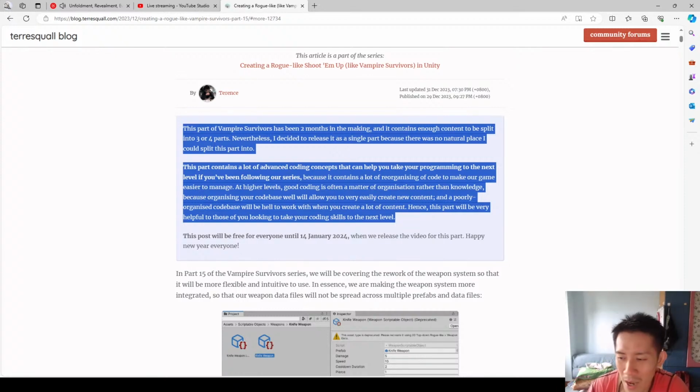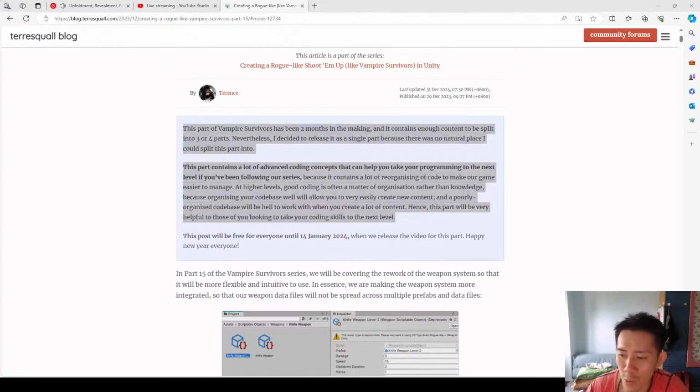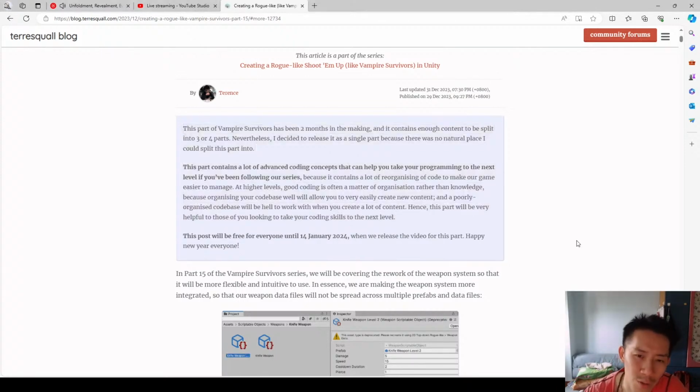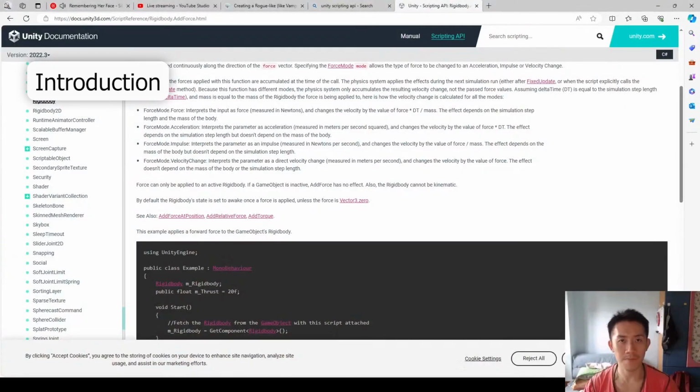This is gonna be a very long part, but this is also gonna be a very rewarding part for those of you who have been following our series. The reason for that is because a lot of programming is just organization. Once you get to a certain level, the next step that you want to take is understand how to organize your code. So let's get started.